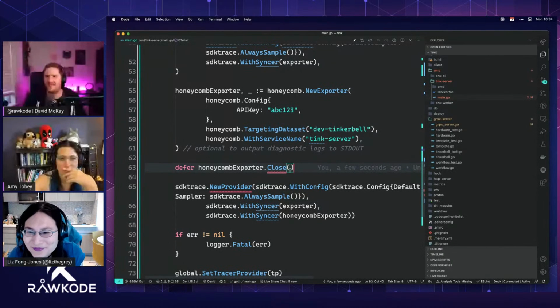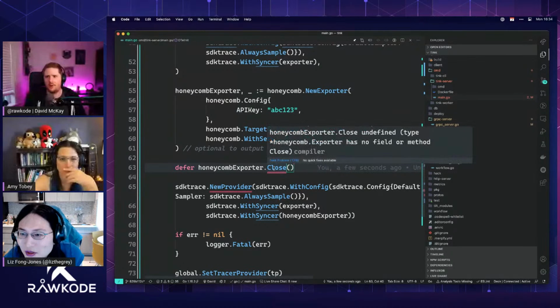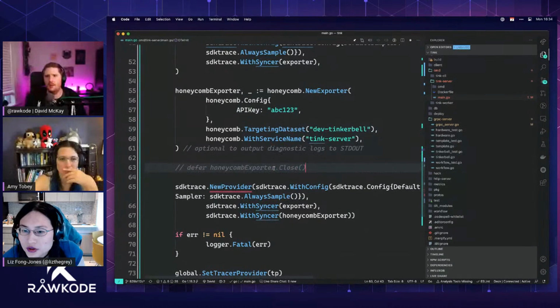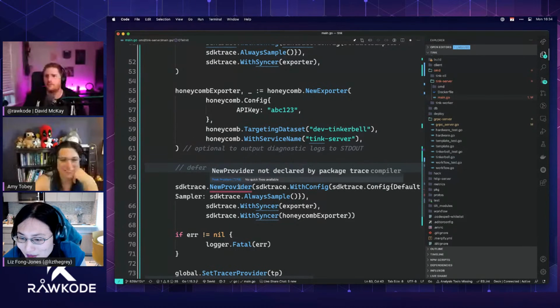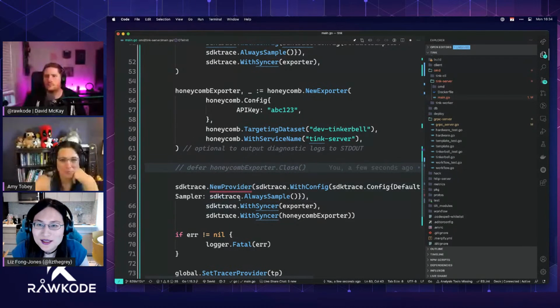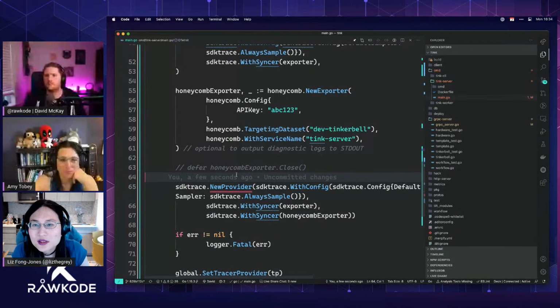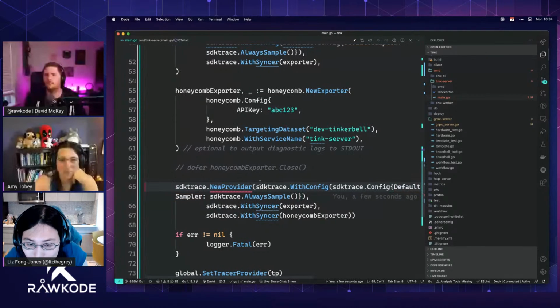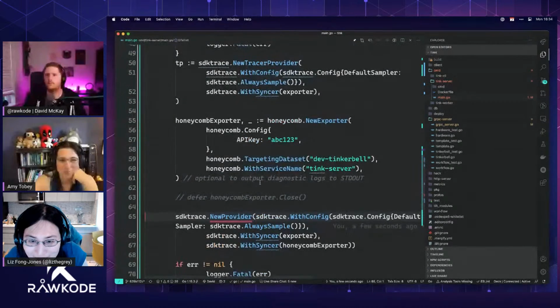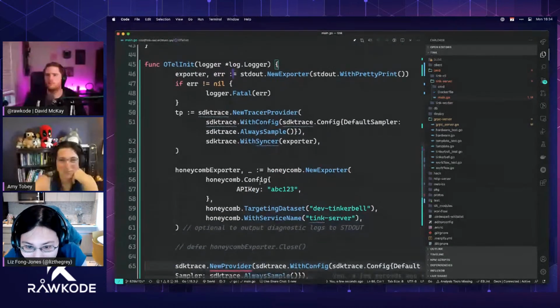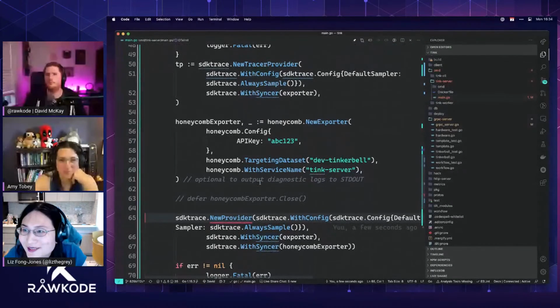Whatever. Okay, so the Honeycomb exporter doesn't seem to have a close. Can I just comment this out? It should have a... Oh, that's out of date documentation. Let me see what that ought to be. I believe that might be... let me check that one second. It does not have a close. It does have a shutdown.